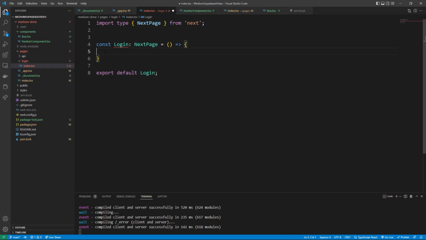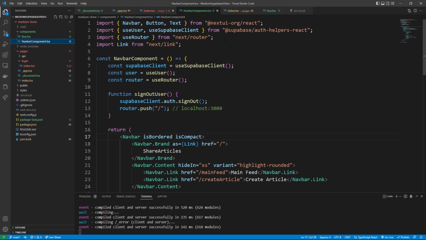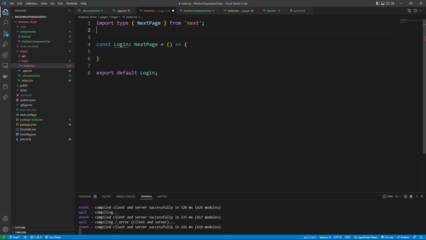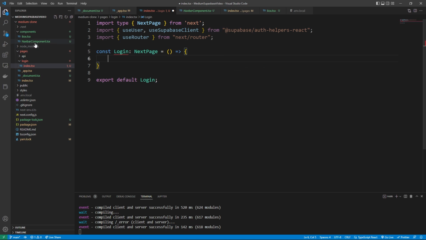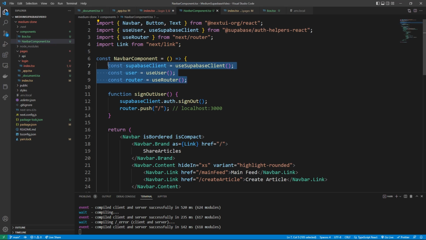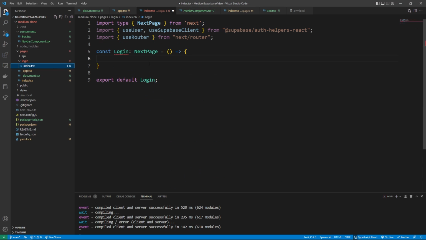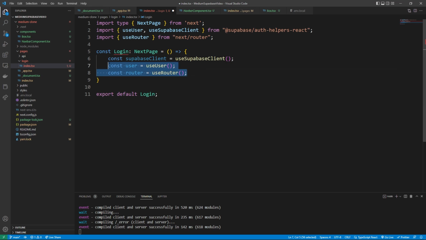And to make our lives easier, I recommend you guys go over to your navbar component real quick, grab these imports from the top of the useUser, useSupabaseClient, and also useRouter, grab these, Control-C, and then bring them over to your login page. Then again, you can go over to navbar component and then grab all these consts that we define above the component like this, and then also paste those into your login page. This allows us to use all the different functionality here within our login. Whether that's Supabase, user, router, we can use it all now, which is great.